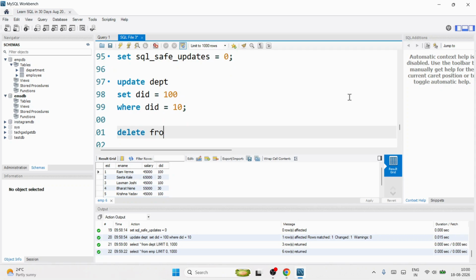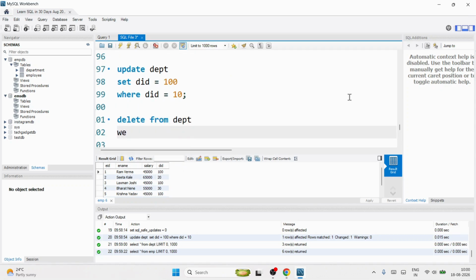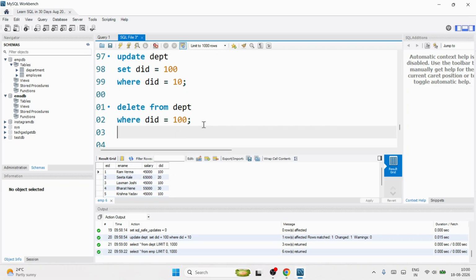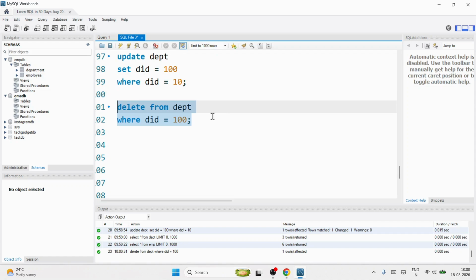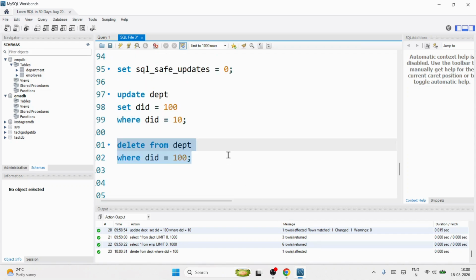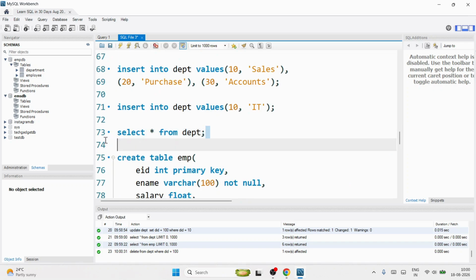And suppose I am deleting department number 10. Delete from department. All these commands we are going to learn; the delete command is coming separately in the next set of topics. So delete from DPT where DID equal to 30, or suppose I'm taking 100. So I'm deleting department 100. Department 100, one record got affected. You can check one department is gone.